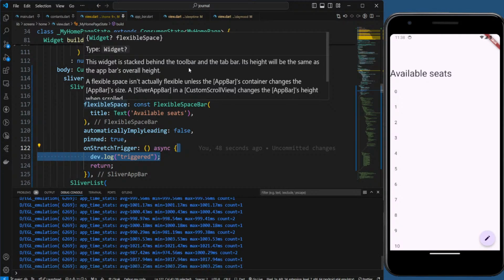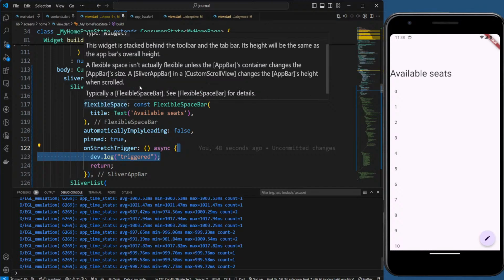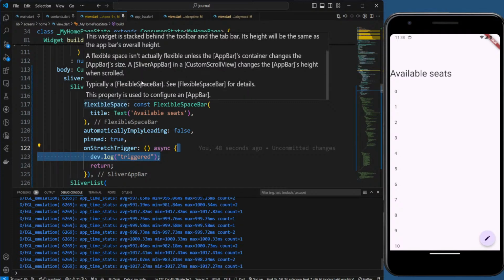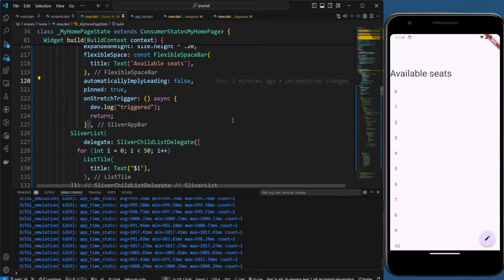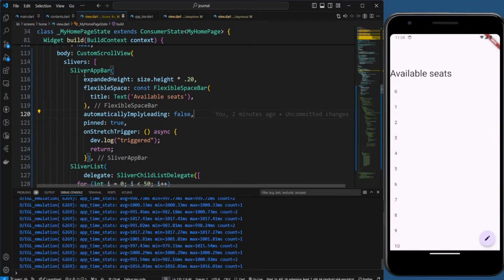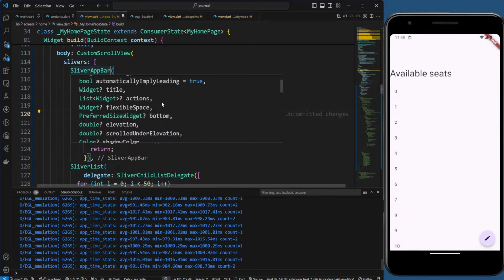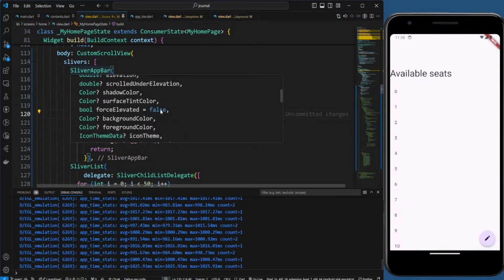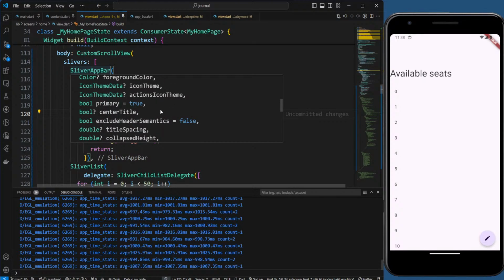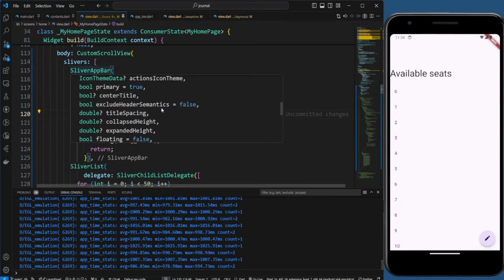This is just stacked behind the toolbar and the tab bar. Its height will be the same as the app bar's overall height. It's actually flexible unless an app bar's container changes the app bar size. A sliver app bar and custom scroll view should change the app bar's height when scrolled. Flexible space, but this property is used to configure an app bar. Working out how we wanted to actually.